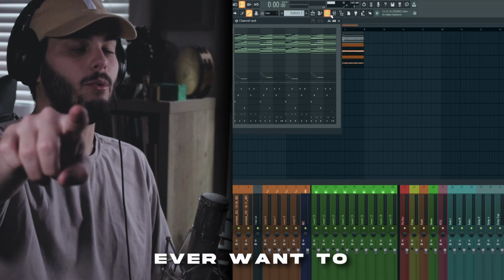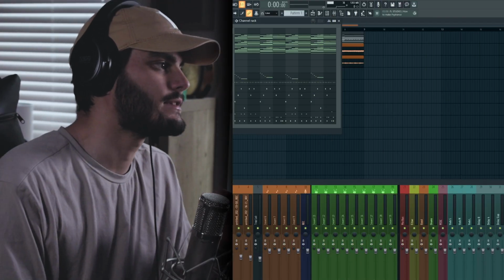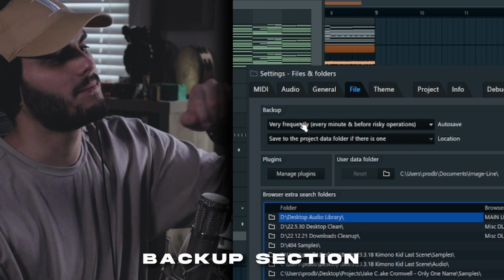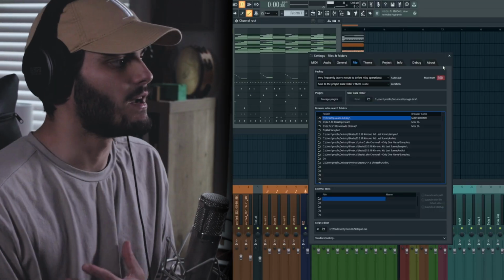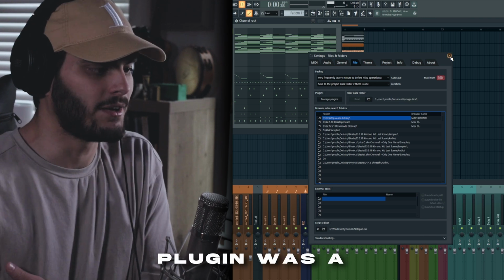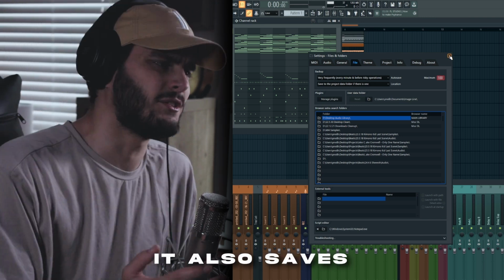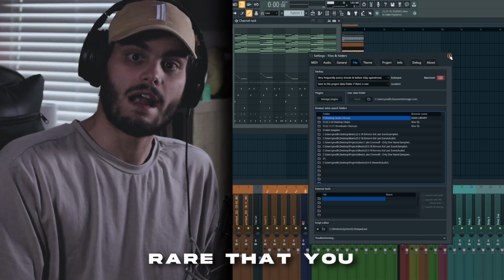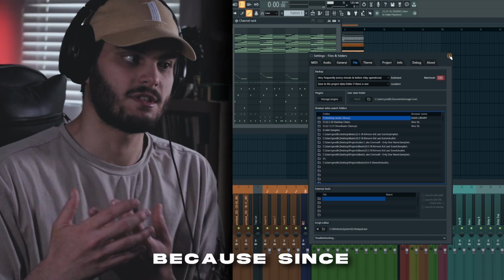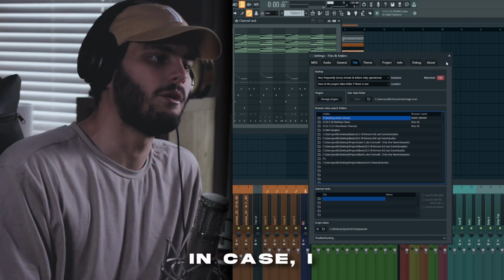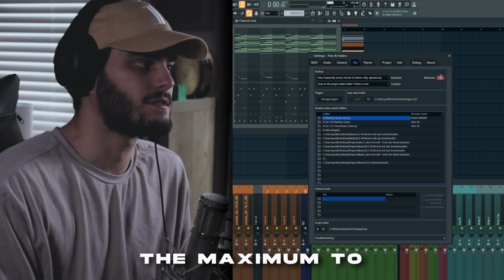If you don't ever want to lose projects, go to options, go to file settings, and then this backup section, just click very frequently, every minute or before risky operations. So FL Studio knew that me loading that plugin was a risky operation, so it auto-saved. It also saves every single minute. So it's rare that you will load it back up and there won't be things that you just added, since it saves so often, but just in case, I would highly recommend that. And then make sure you set the maximum to 100.